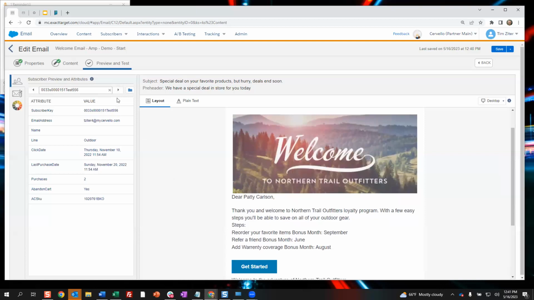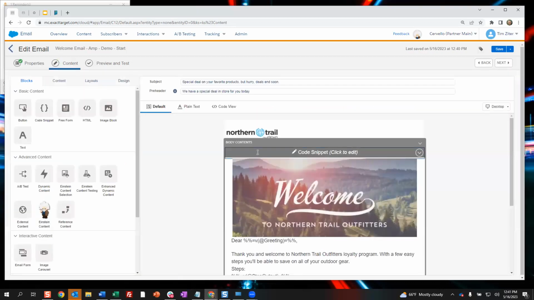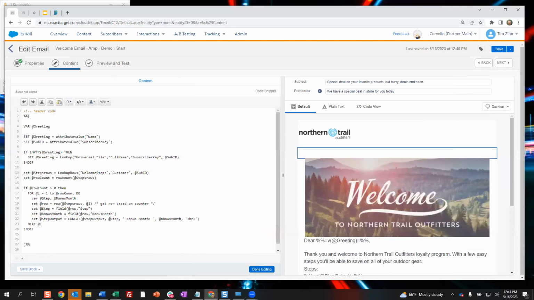So here's what we got here. Based on, let's find a name that we know, Kristen, she's got 4 different steps. She's got add warranty coverage for the month of October, refer a friend bonus, refer a friend, bonus month in June. So it's kind of a little bit hard to read here. Let's just go back into this formatting. Let's see if we can bold at least the step line to make this come out a little bit nicer.